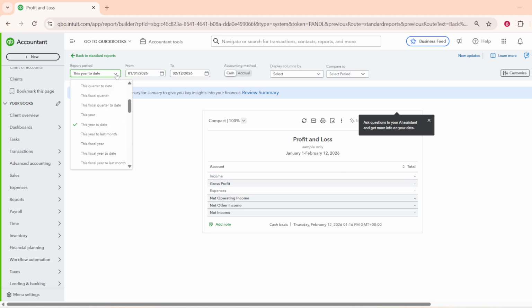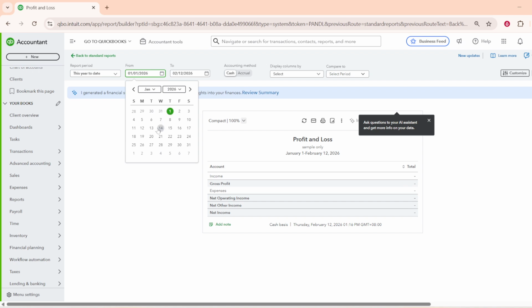Use the date filter at the top to select the period you want to track. Choose a preset like last month, last quarter, or year to date, or enter custom start and end dates to align with your reporting cadence. This makes it easy to compare performance across months or assess progress against goals.